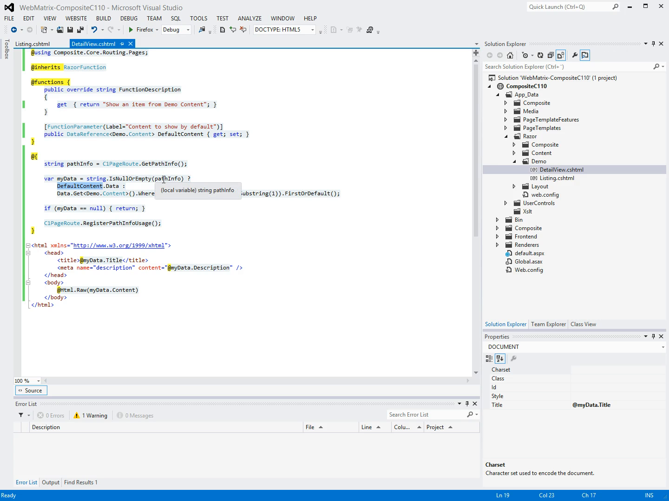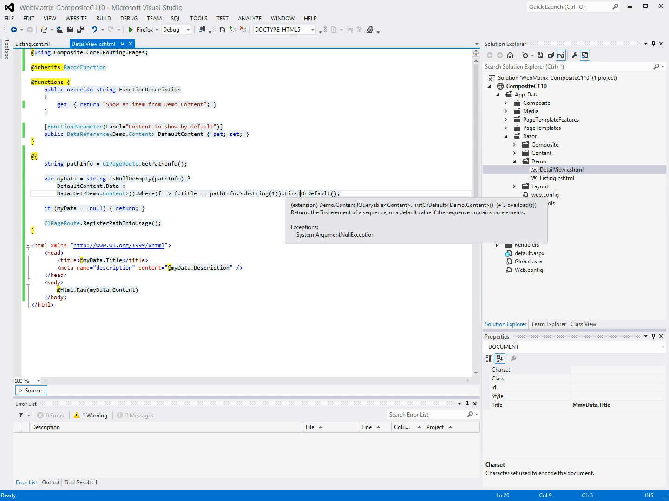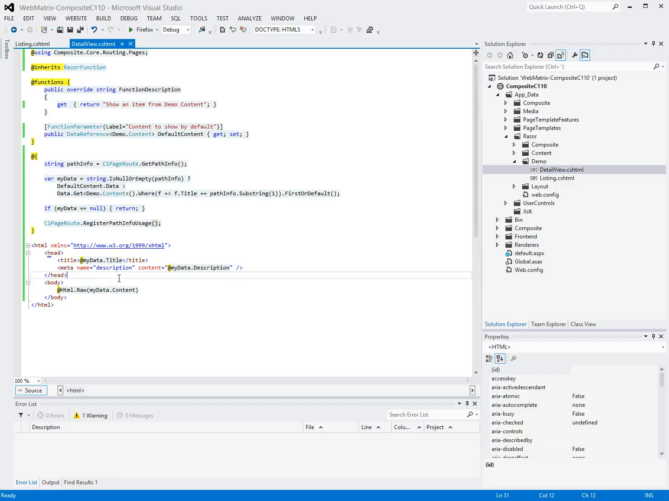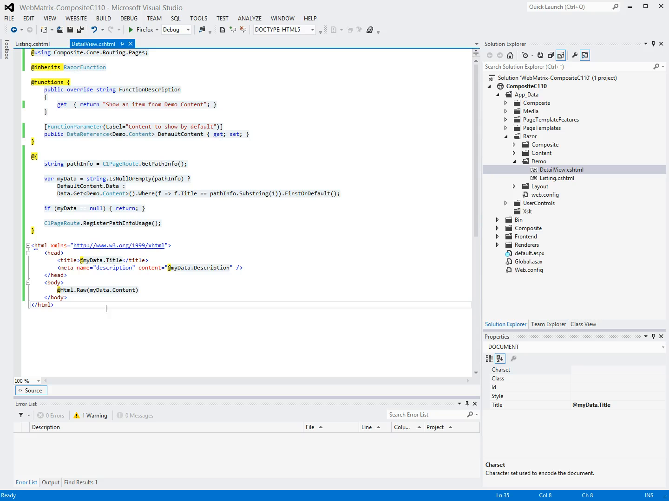But if we do have a path info, well, we'll go and query the data system, get the content where the title matches the path info we got. Now you should notice that the path info has all the slashes in it, so you would need to remove a slash. That's what I'm doing right here. And I ask it to give me the first data element matching or default, that would be null. Now if I get null here, that's because there was something illegal written in the URL, so I just return. But if all is well, I say, okay, register this path info as a valid path, do not show 404. And then down here I say, well, set the page title and meta tags, and then do a raw dump of the data right here.